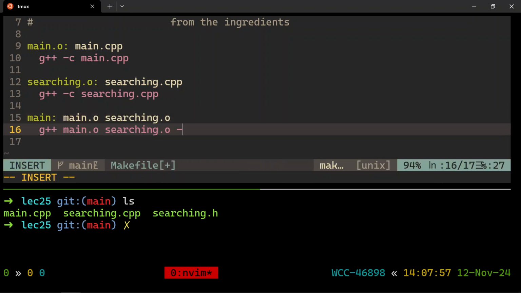They're guaranteed to exist, right? And then -o, call it what your target's name is, main. Okay, so those are the three rules that makefiles need. All right, does that kind of make sense? Are you ready to run the makefile? Let's watch it work together.